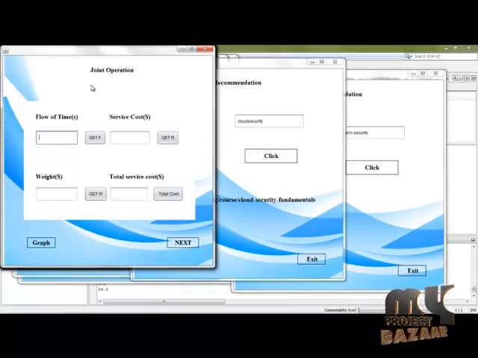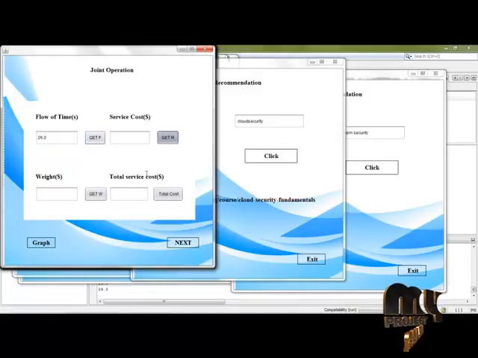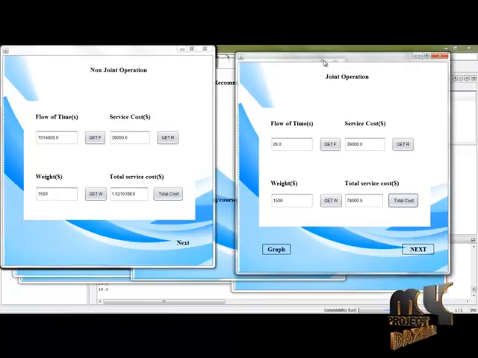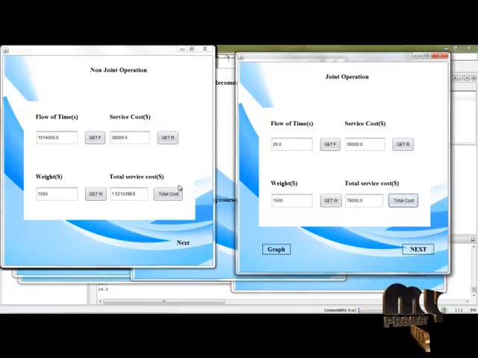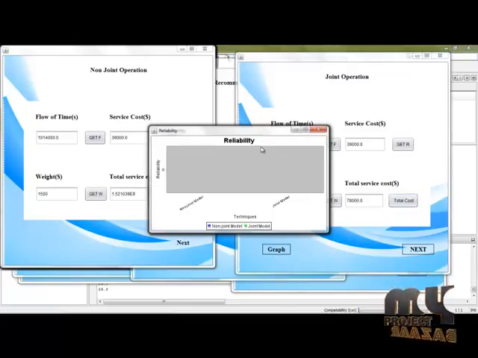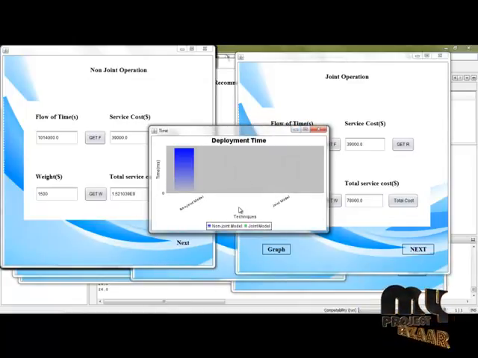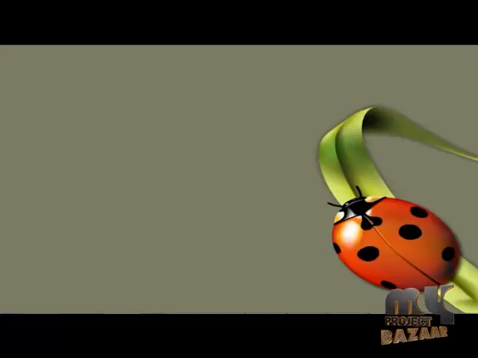That means quality of service is achieved here. It will reduce the cost and time of the flow, service cost, and wait. Compared to the flow time of 26 in the earlier method, there is a large reduction in service cost also. The wait and total service cost are less in joint optimization. Finally, you can view the graph for the corresponding deployment time. Thank you.